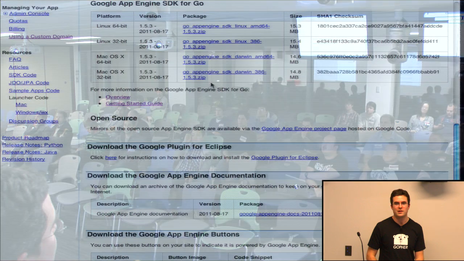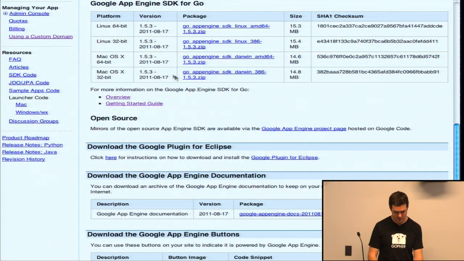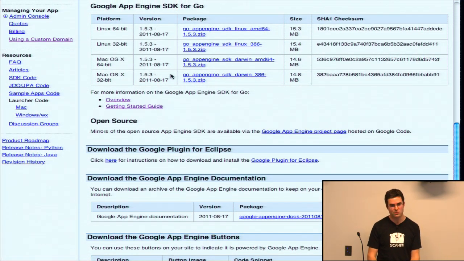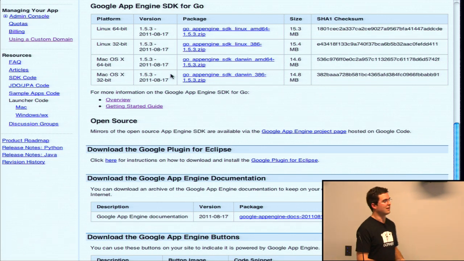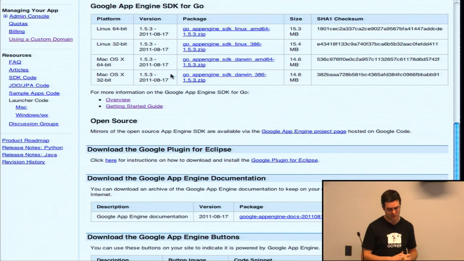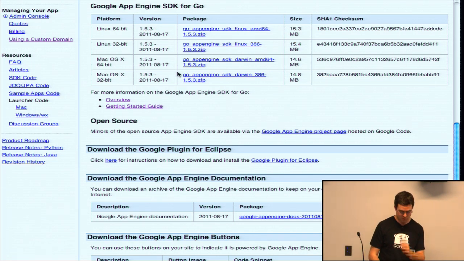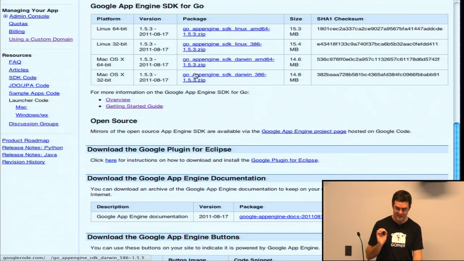And if you're looking there and wondering where Windows is, that's a good question. Unfortunately, we don't support App Engine for Windows because Go support for Windows, while it's there and it works, is not 100% supported in the same way that we support Darwin, Linux, and some of the other platforms. But it is on the roadmap. It is going to happen. It's a matter of when, and we hope when will be soon. But I can't make any timeline promises.